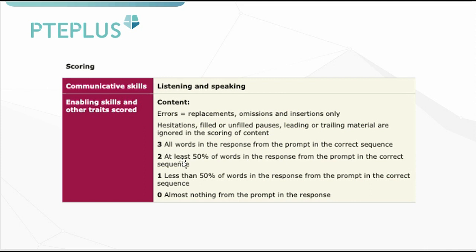For each question in this section, there will be a total of 13 marks allocated, of which 3 will belong in the content section. To get all 3 marks, you'll need to have all words in the correct sequence. So you need to have every single word, and all of them in the correct order that appears in the model sentence. Obviously 3 would be nearly impossible for any of us to achieve, because if you get just one mistake, like one replacement, one omission, or you insert a random word, then you're not going to be able to get 3.